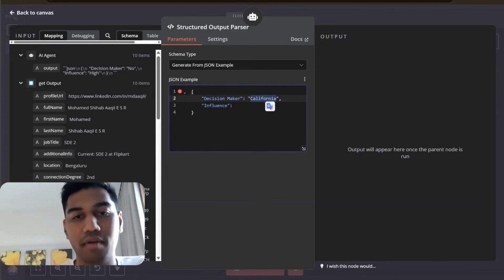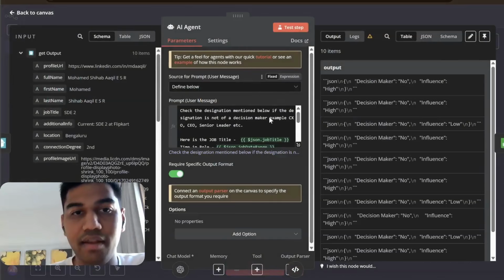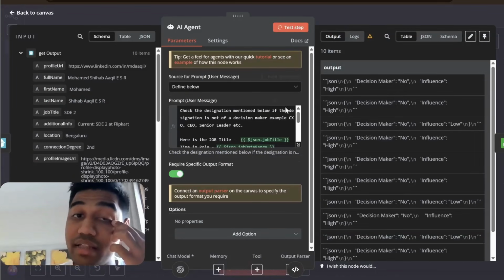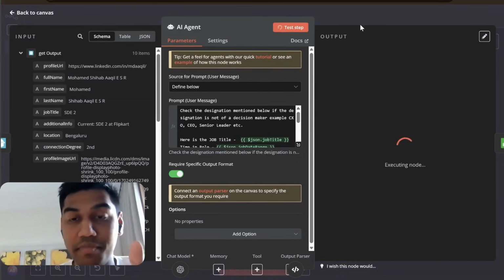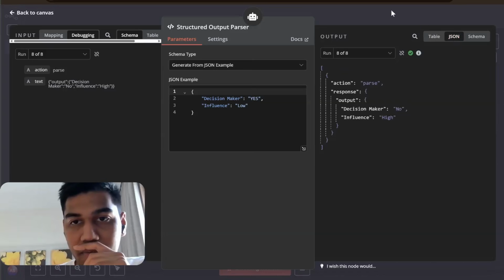Decision maker, let's say this, and we're just going to look at this and then try to run this again. But yeah, let's just run this again. I think this should work and probably get a much better output. You can see it's running, so it's got output as decision maker low and everything, and you can see the output being there.